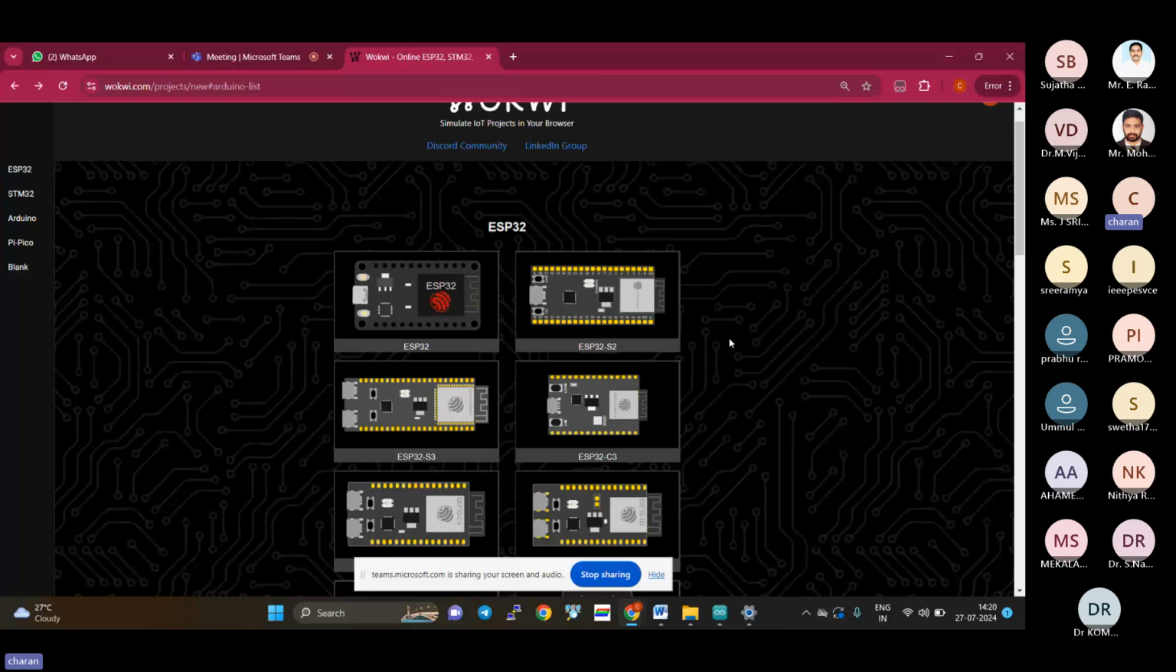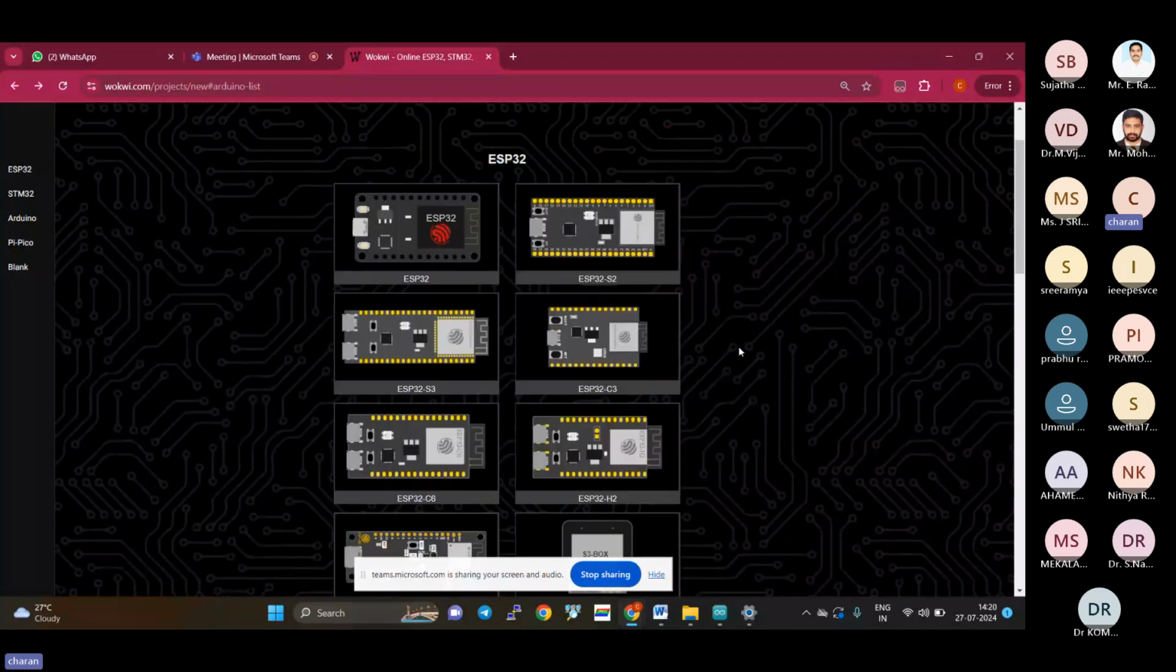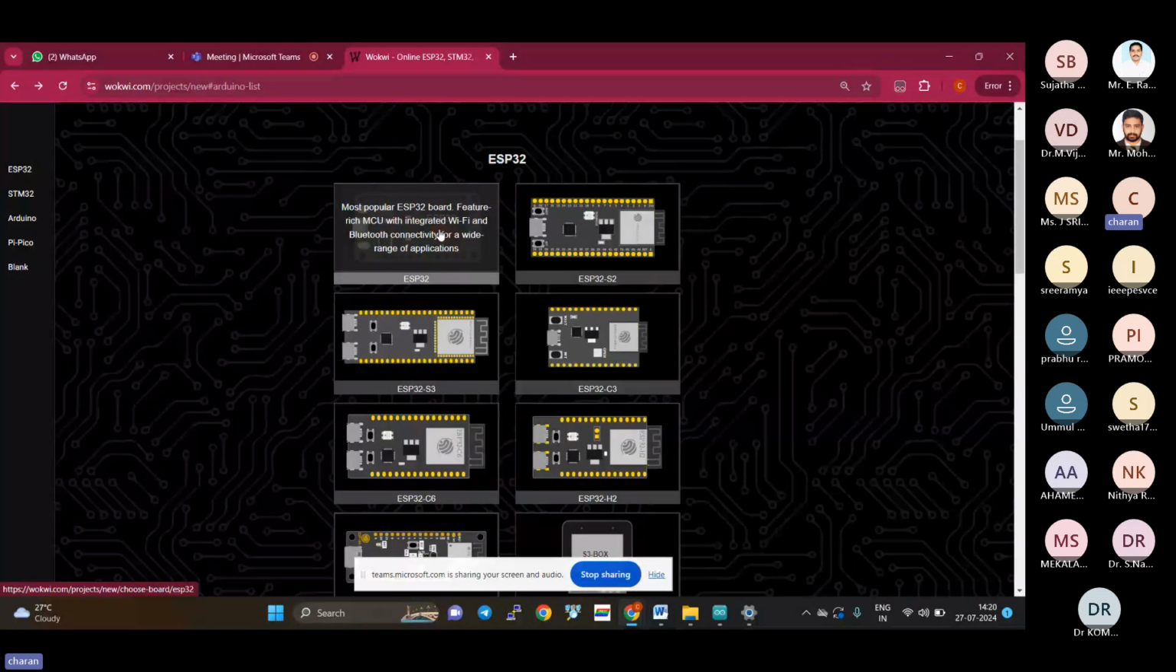ESP32 also has many versions like ESP32 S3 or S4 or C3. They come with different specifications, with Wi-Fi and Bluetooth enabled. This is one of the platforms we can use in the web version without downloading the software, right? Going to the software, we will just perform a blink LED or any program.